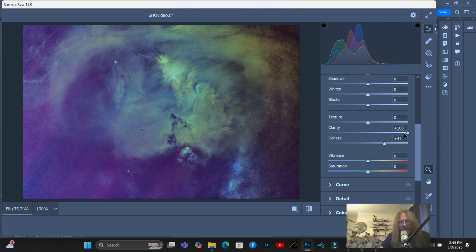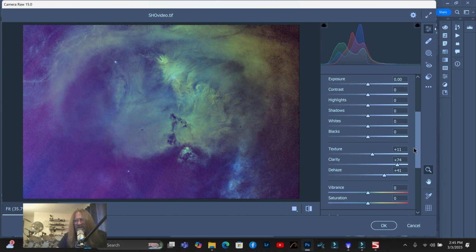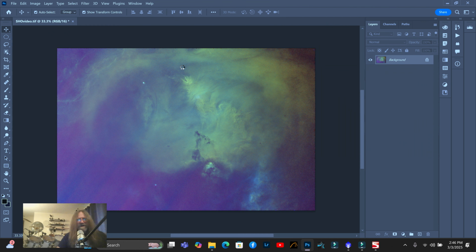The clarity will bring out the detail. Let's take it up to about 70, and then texture up about maybe 6. 11 looks good to me. And we'll say OK to that. Now we're going to come in here and, what a difference. We'll come in here and do the filter.